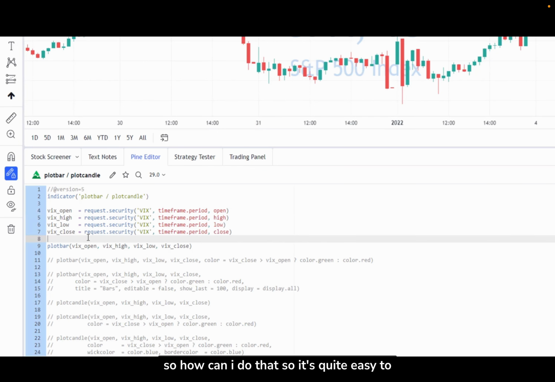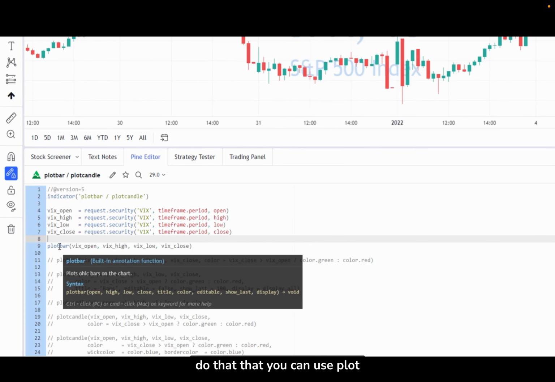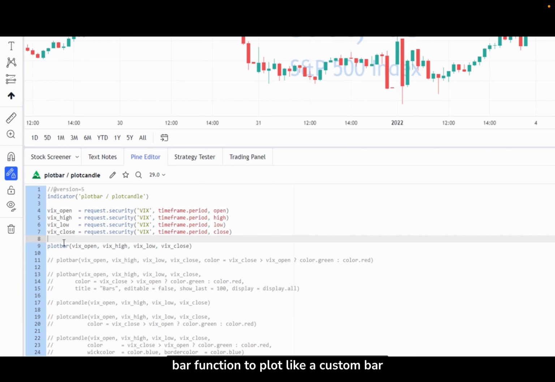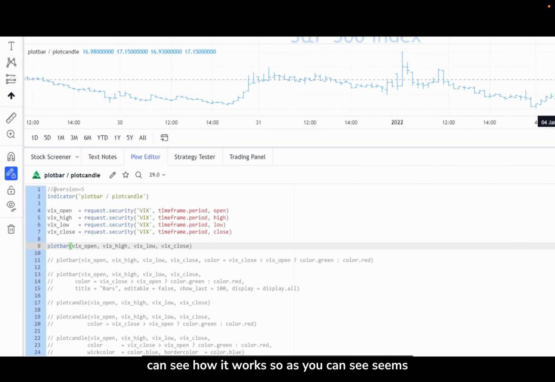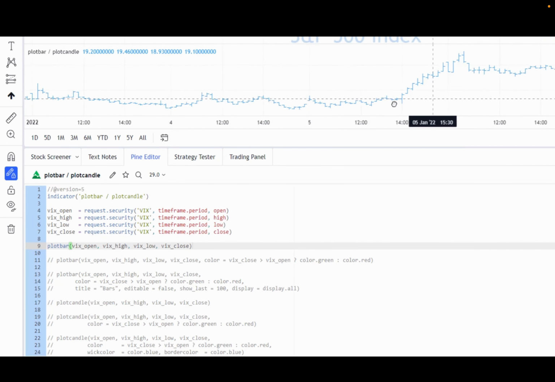It's quite easy to do that. You can use the plot bar function to plot a custom bar chart, and all you have to do is just specify the open variable, high variable, low and close in this order, and that's basically it. So now let's edit the chart so you can see how it works. And as you can see, it seems to work pretty nicely.